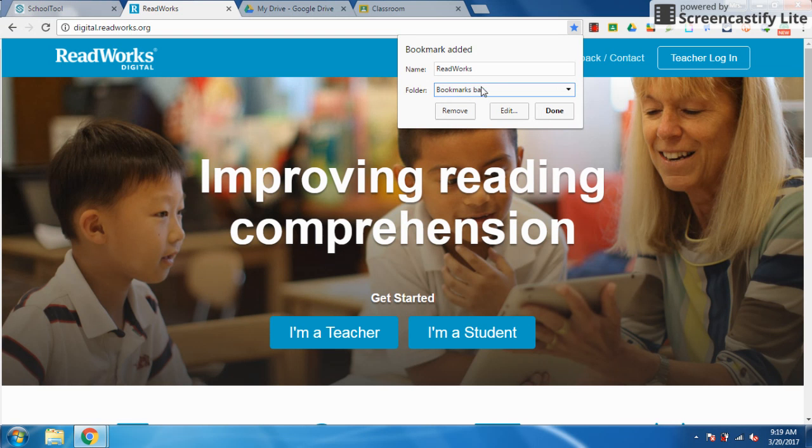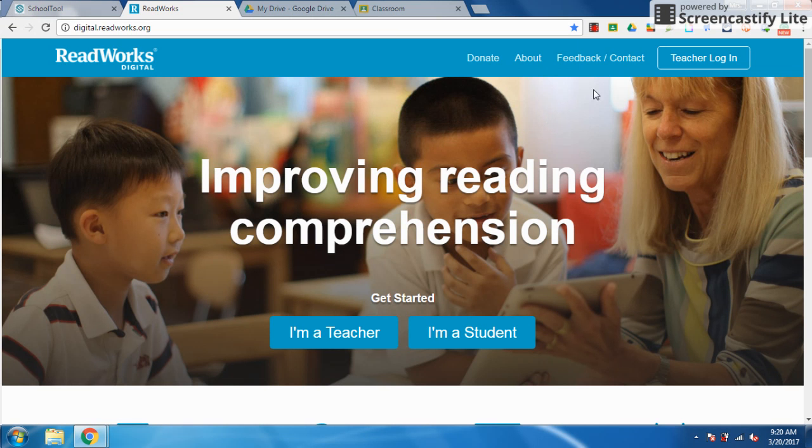So imagine it's your first time. Maybe you want to add Gmail or Classroom or Drive. It's going to come up with Gmail, Classroom, Drive right here. You can change this to whatever you want. So I might say I want it as ReadWorks Digital right now. And then I say bookmarks bar and done. Well, you're going to say, Jen, I don't see anything because there's nothing here the first time. But you notice that the star turned blue.